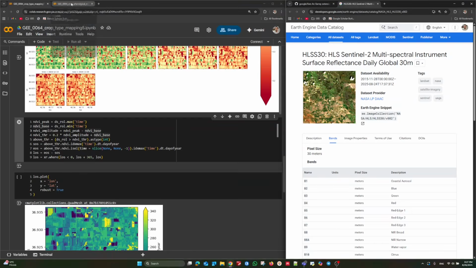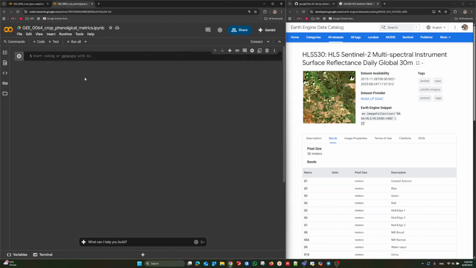If you want to learn how to do this procedure, make a new notebook in the Colab environment and follow this tutorial. In the first step, we need to import essential libraries, something like EE and GEE map.